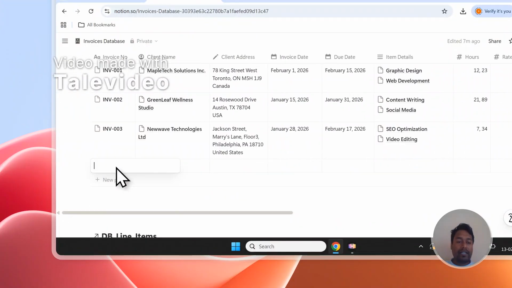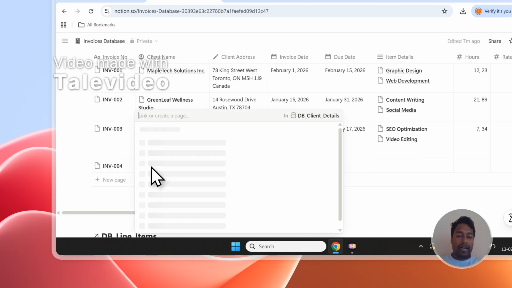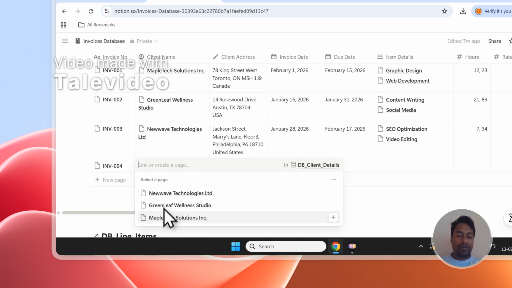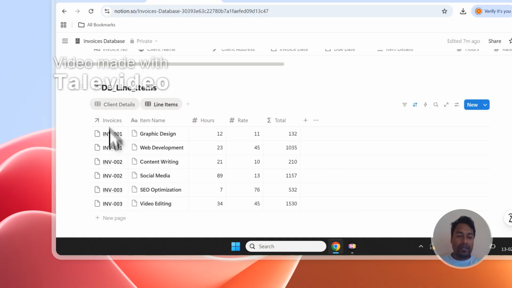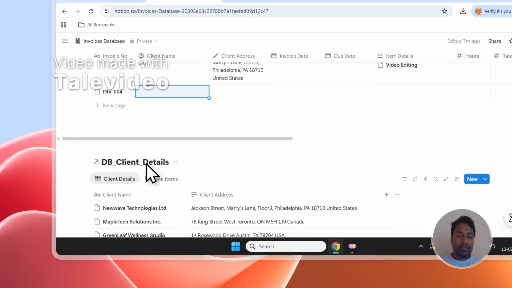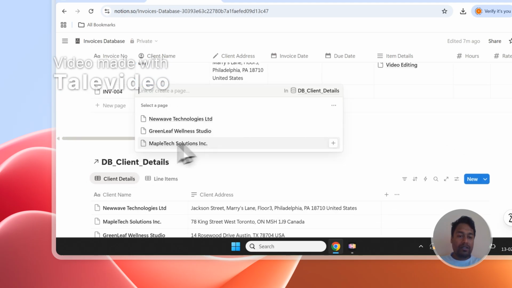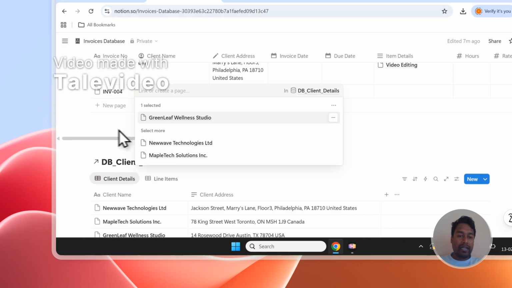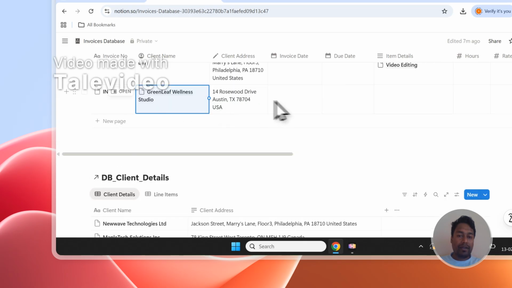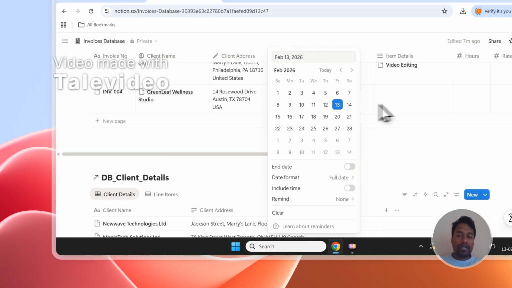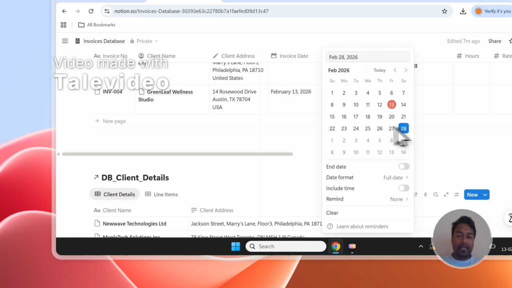So what I will do is I'll create a new page and I will mark this as invoice number 4. For the client, I can click on this and you can see it is showing me all the three clients. Okay, so if you observe, we have three clients added up over here. So if you keep on adding more clients, it will automatically be visible in this particular record. So let me mark it to any particular client. You can see the address is automatically coming. Invoice date, let us put today's date, and due date, let's put the end of the month.